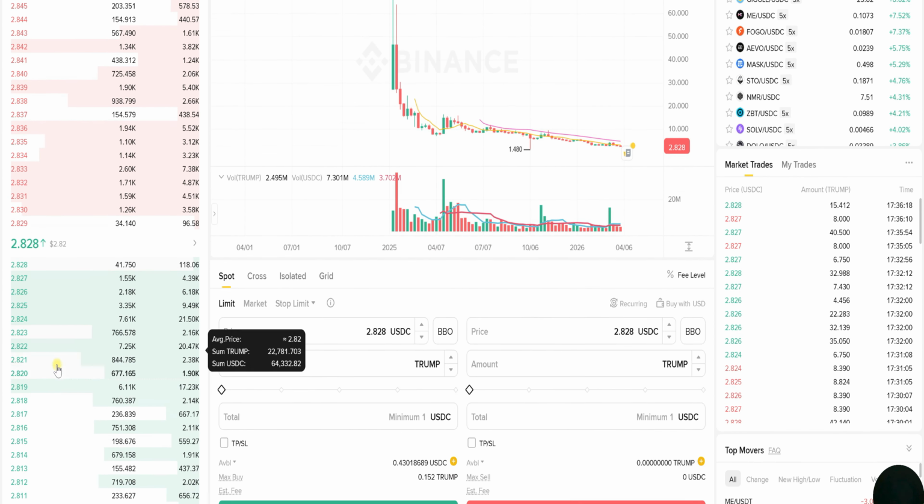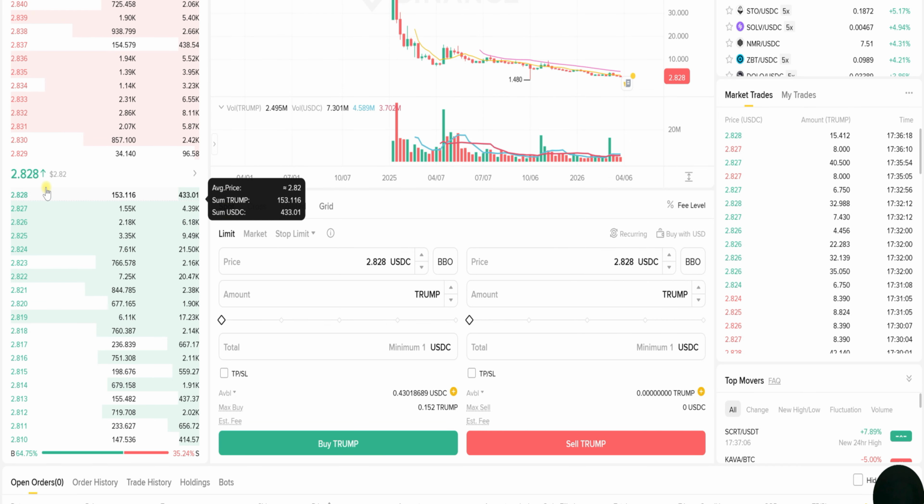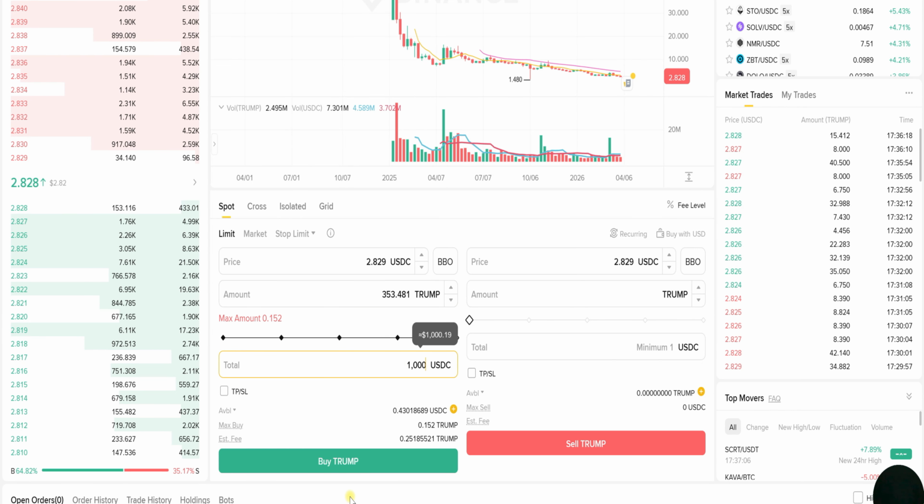Red color is sellers, green color is buyers. This is the current price of Trump token. For the fastest way of buying, click the first red one. For example, we have 1000 USDC, and click buy Trump. So easy. When you click the first red one, the current price comes here, 1000 USDC, and click buy Trump.